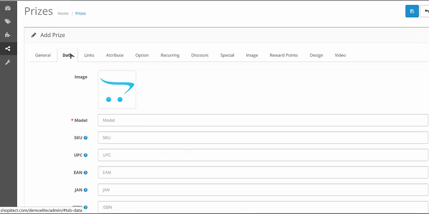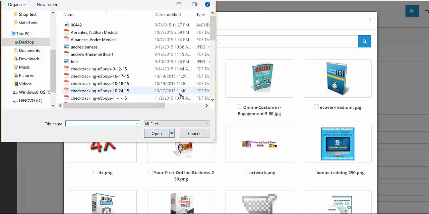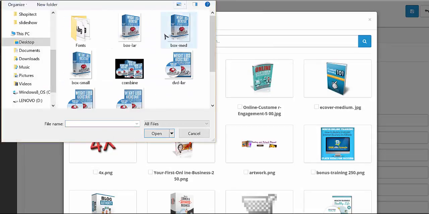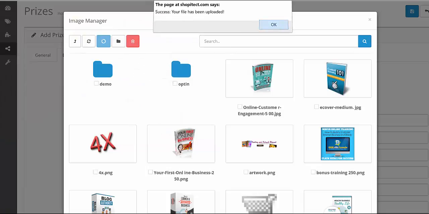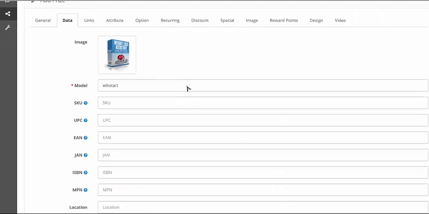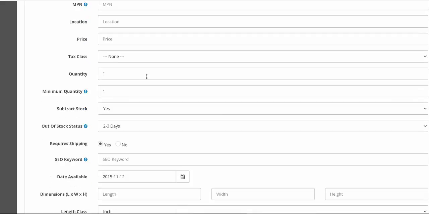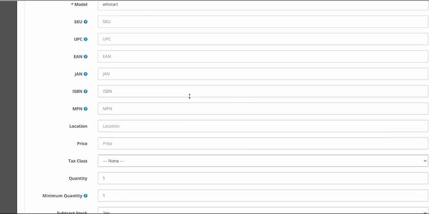And then we're going to go to the data tab. Now for the data tab, we have to put in a model number, because it requires that. And we want to put in an image of it as well. So for this, we're going to go and upload. In this case, I'm just going into the folder that has the images, and we'll go ahead and pick one of the boxes and click upload. And then we need to just find it in the list. Okay, there it is. So now we're going to choose that. And then we've got the model number. Down here you could say no, it doesn't require shipping. I mean, unless of course it does, but I would think most of them will be downloads.